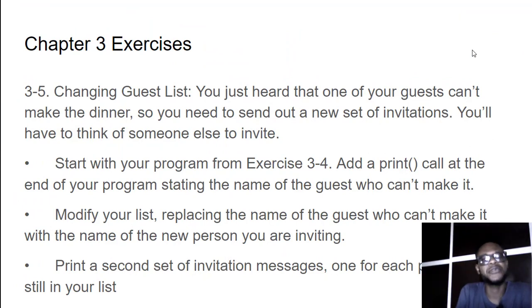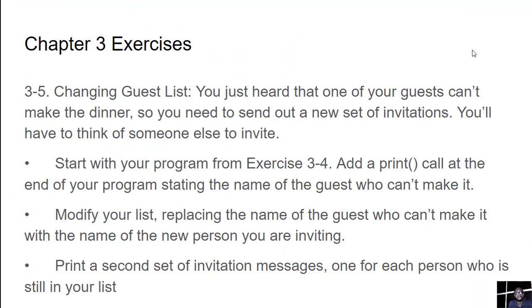Alright, exercise 3.5, changing guest list. You just heard that one of your guests can't make the dinner, so you need to send out a new set of invitations. You'll have to think of someone else to invite. Start with your program from exercise 3.4. Add a print call at the end of your program stating the name of the guest who can't make it. Modify your list, replacing the name of the guest who can't make it with the name of the new person you're inviting. Print a second set of invitation messages, one for each person who is still in your list.